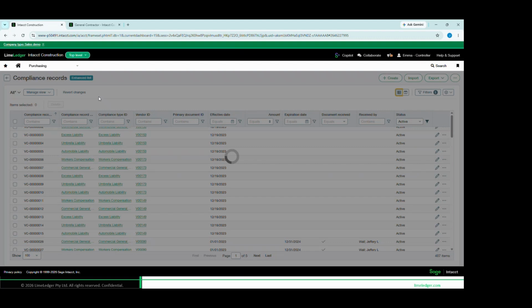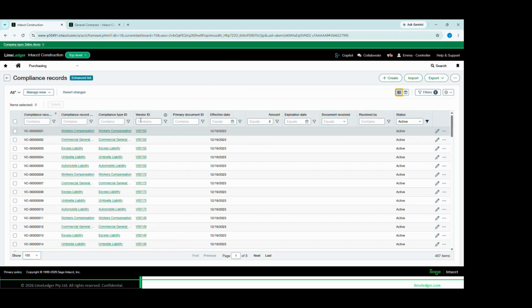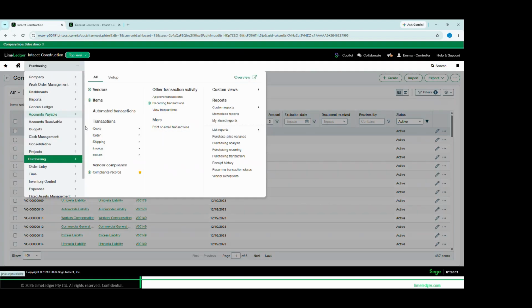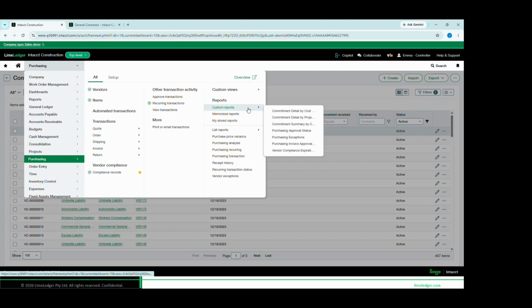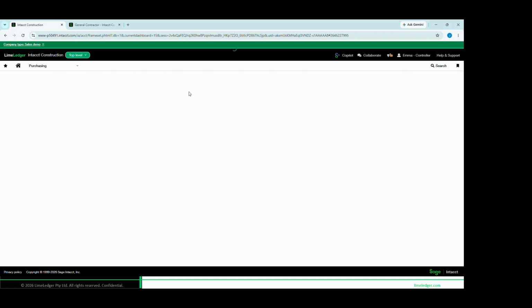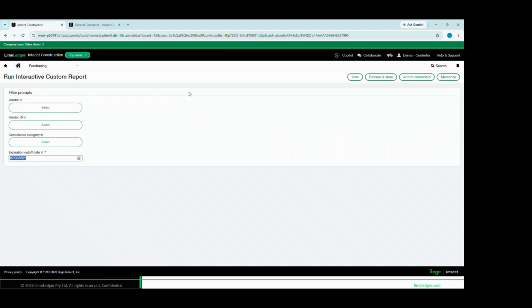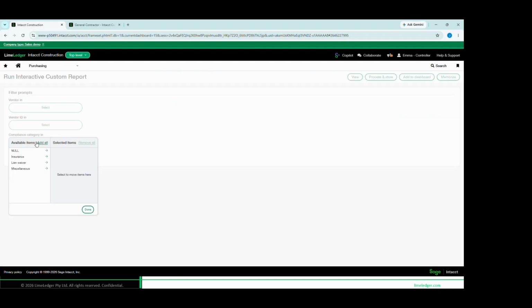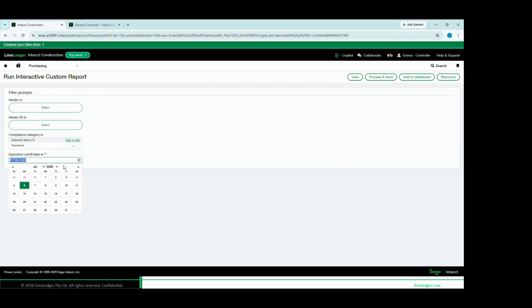These list views can be quite effective reports in themselves, and you can actually filter down and look at specific detail, but you can also create reports. So I've created a special report here within my purchasing menu for vendor compliance expiration. And as part of this report, I'm able to add in the filter parameters that I'd like to use. So in my example here, my filter parameters are the vendors and vendor IDs, but also the compliance category. So let's say I just wanted to pick up insurances that expire up until end of this month.